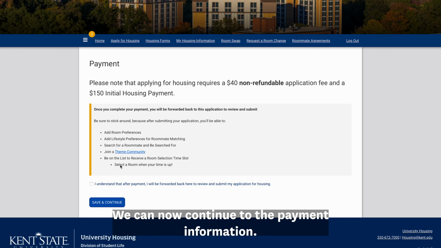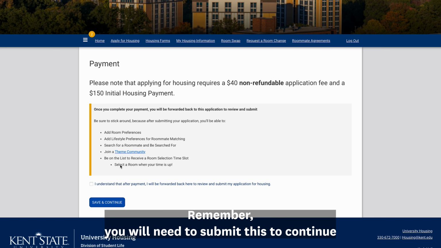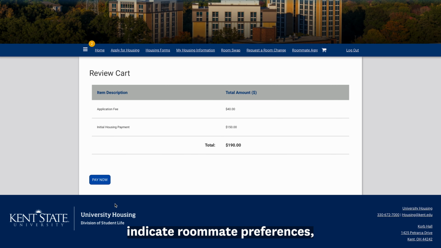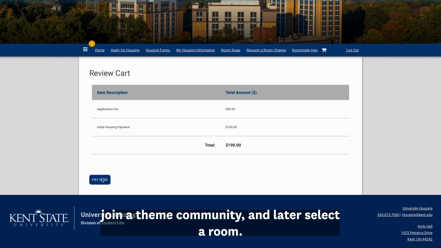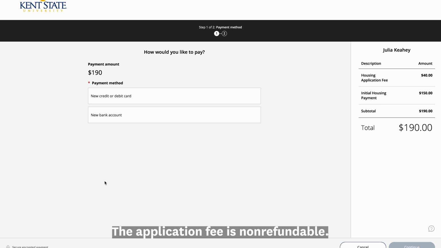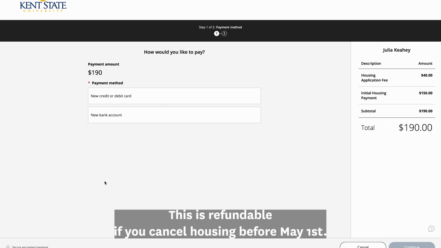We can now continue to the payment information. Remember, you will need to submit this to continue to step 2 of your application, where you will find your roommate, indicate roommate preferences, join a theme community, and later select a room. You will pay both a housing application fee and an initial housing payment. The application fee is non-refundable. The initial housing payment will go directly to the cost of your housing. This is refundable if you cancel housing before May 1st.